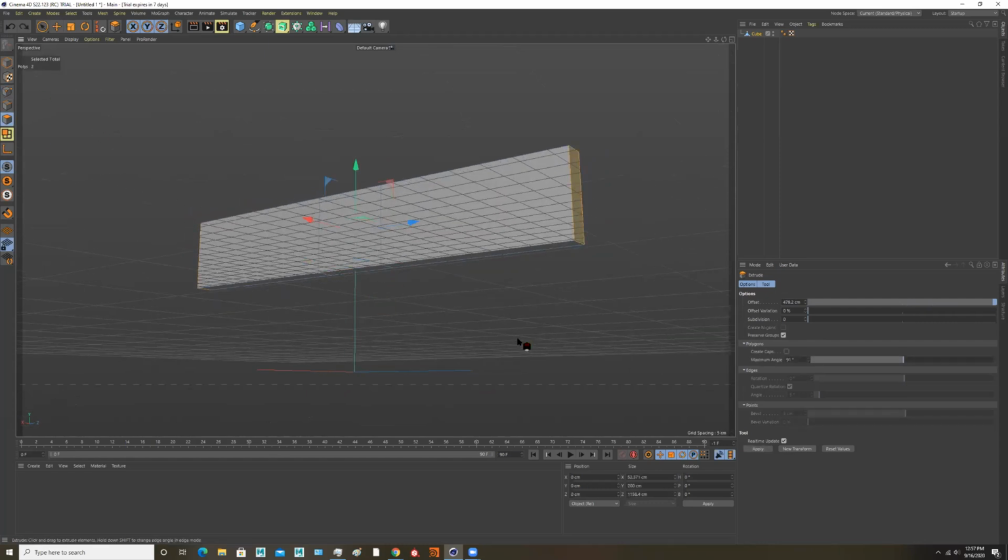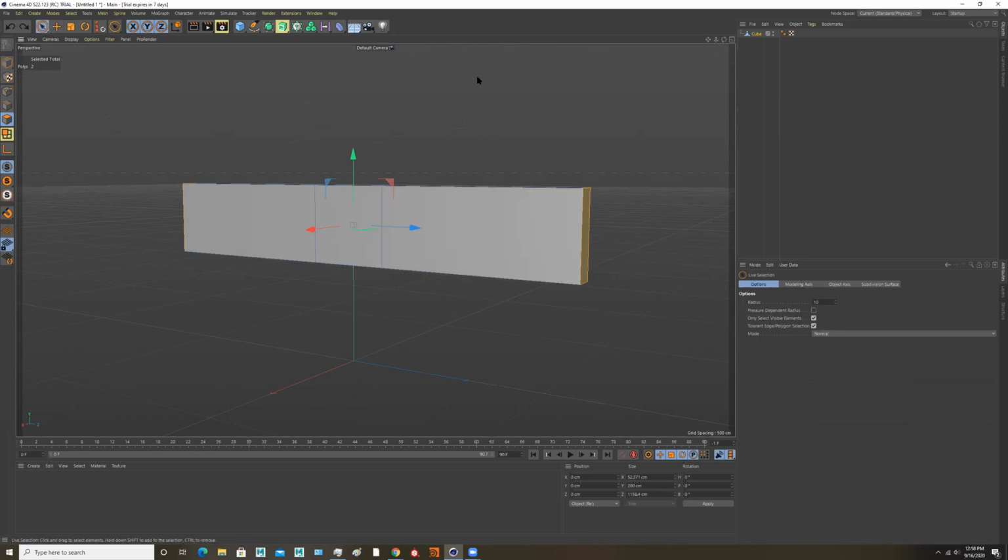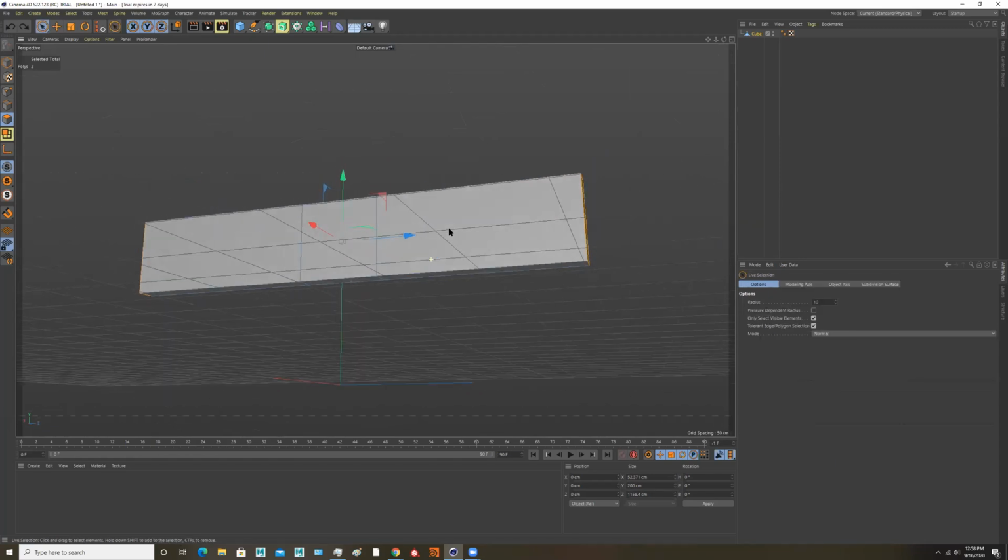Oh, wait. See what I did? If you look at my icon, it still has that box. That means that the extrude tool is still on. So I didn't end it. So to quit the tool, you're gonna press 9. So now that I pressed 9, it's gone.